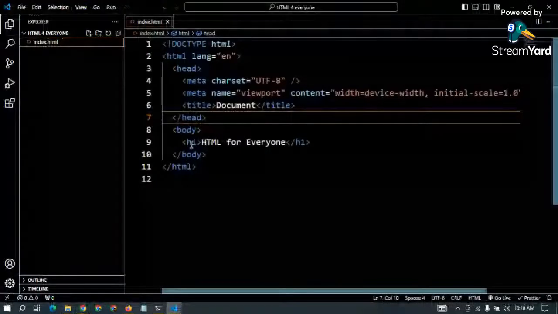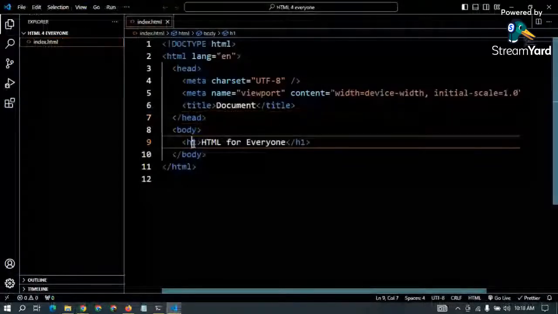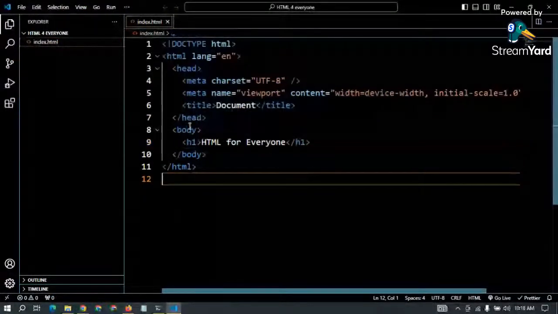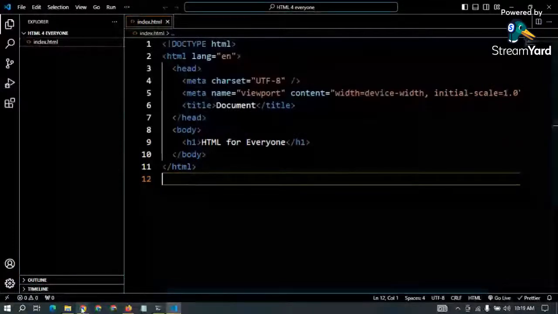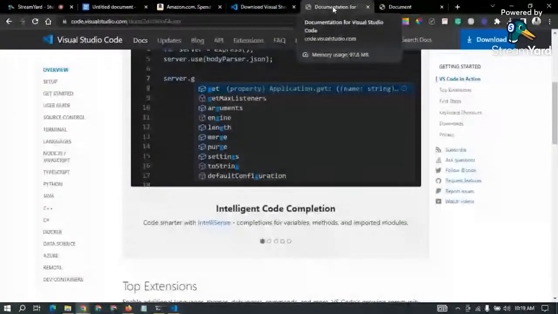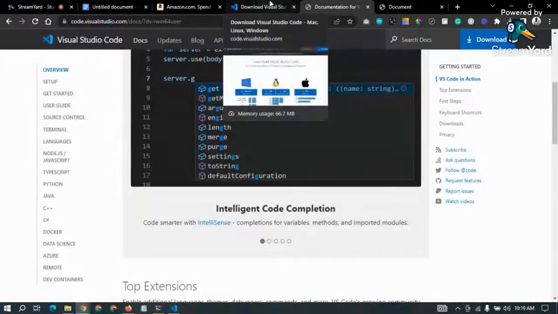If you come to VS Code, you see what I have over here. HTML for everyone. This is an H1 element. I know you may not understand yet. So that is it basically. And if you take a good look at this title over here, what you are seeing is Document. If you want to change the page title, if you see this one over here, what you are seeing is what? Documentation for Visual Studio Code. This one, download Visual Studio Code. This one, Amazon, spend less, smile more. And you can see that of StreamYard over here.